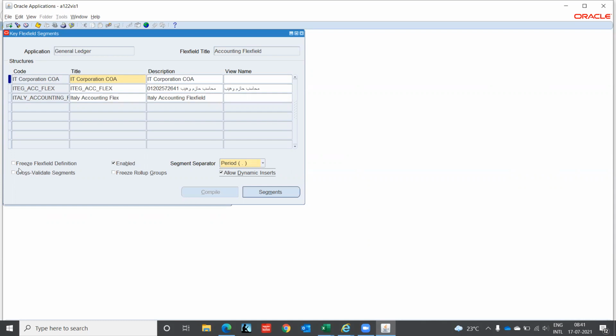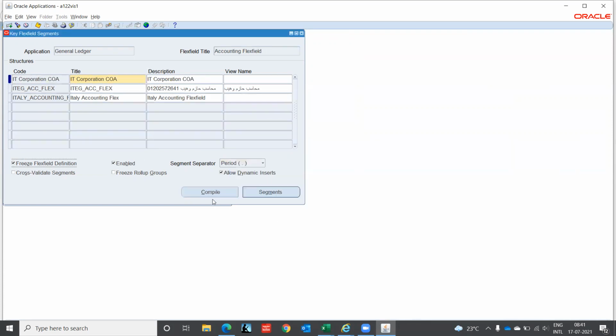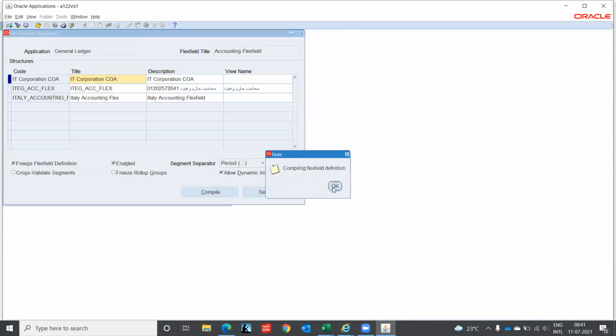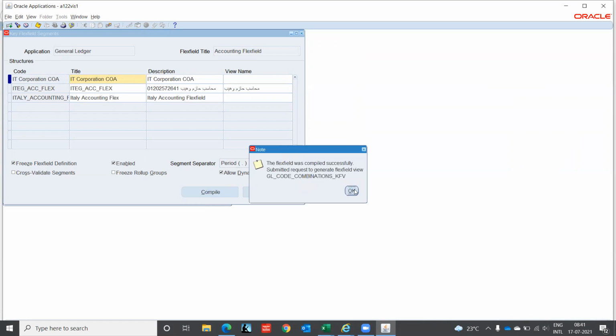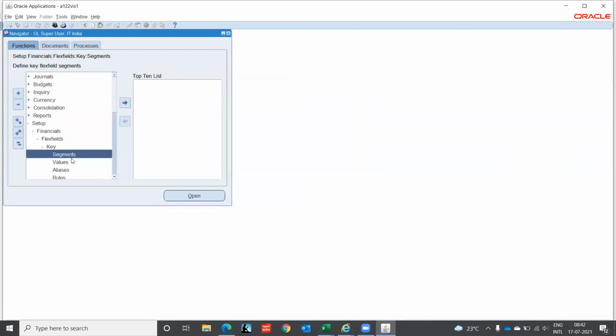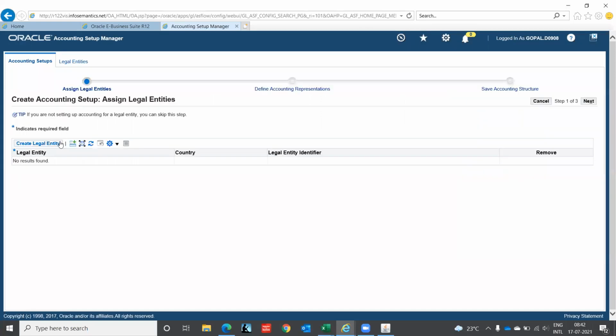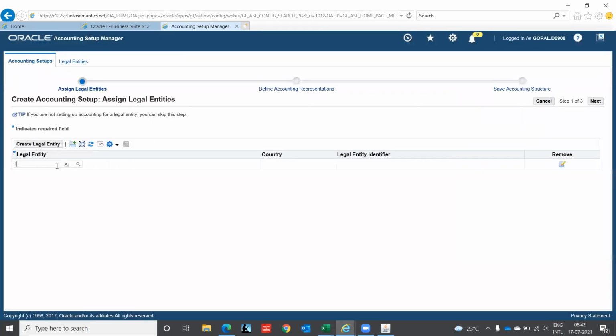Freeze flex field definitions. If I click freeze flex field definitions, it will compile the data. I click on compile. Okay. Now this is frozen. The setup is all done, and now I can go and very well define my accounting setup. Accounting setup. Add my legal entity, IT Private Limited.